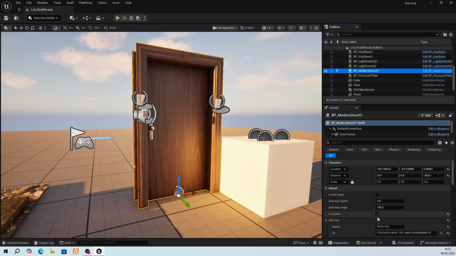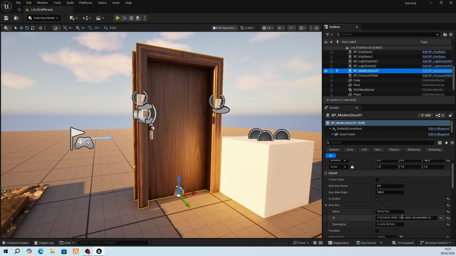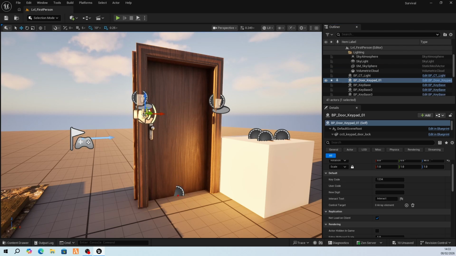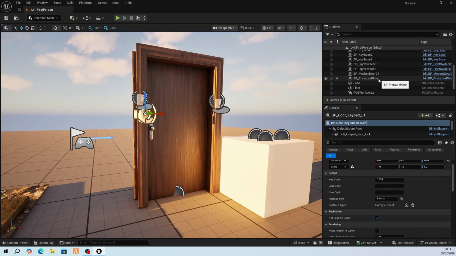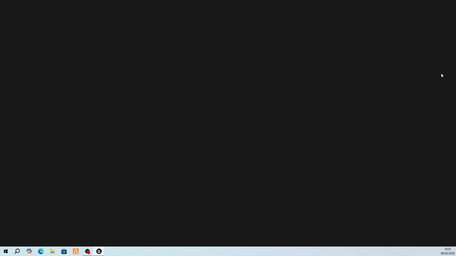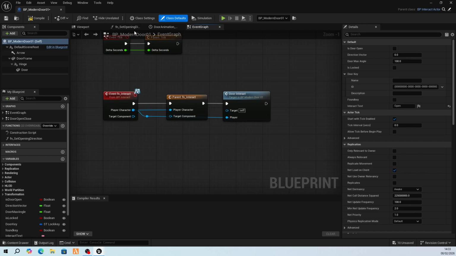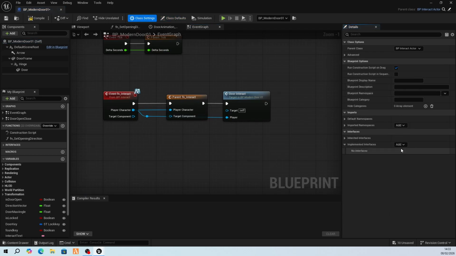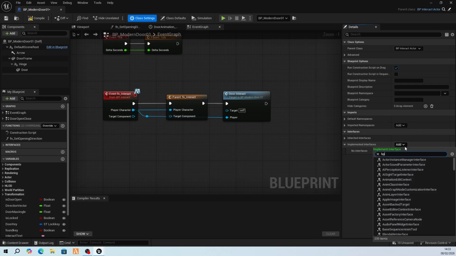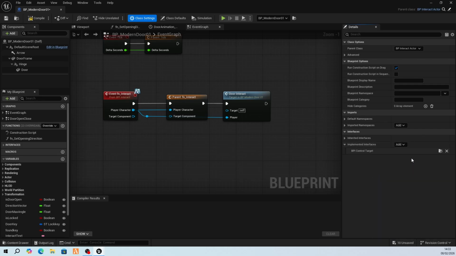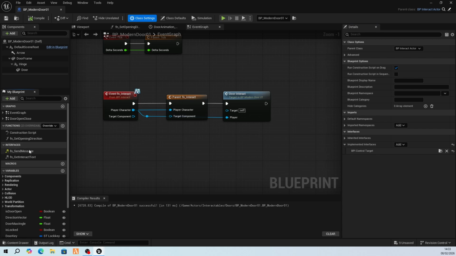Now, as you can see, this door is locked. You can obviously use the rusty key, but at this moment in time we're also going to be able to use the keypad. So to do this, we need to go to our modern door and edit the blueprint for modern door. Doesn't matter where we are at the moment. Come up the top, go to class settings, go to implemented interfaces, add, and we want to call this BPI control target. There we go. Add it in, compile and save. Make sure you compile and save, otherwise the interface doesn't appear here.